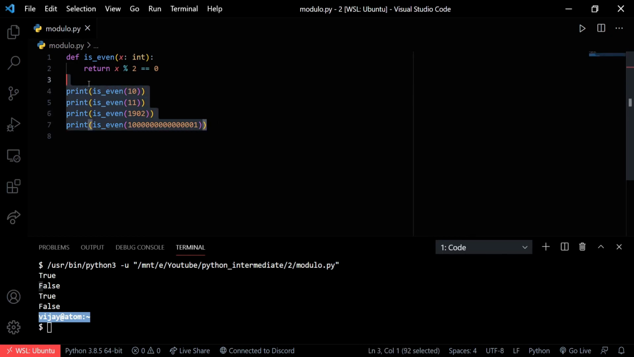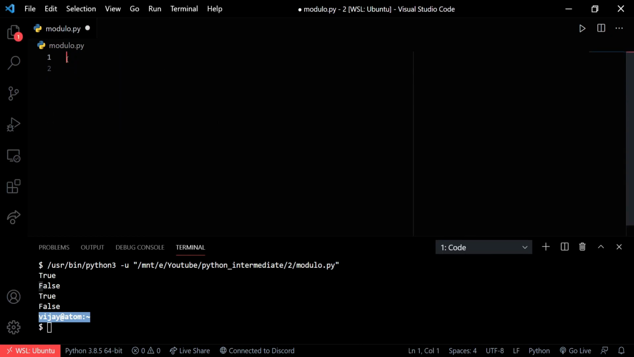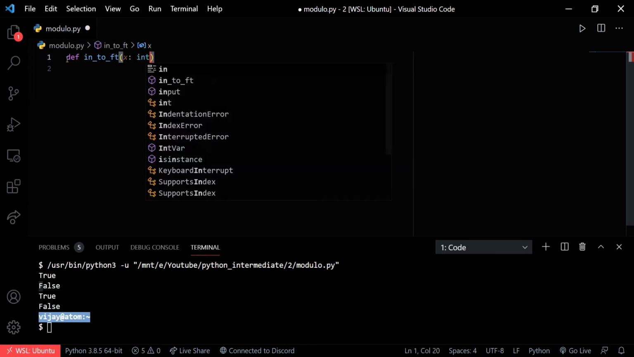Now another great example that we can use is converting inches to feet. To do this, let's make a function. We'll call it into_feet, for inches to feet, and we're going to pass in an integer.